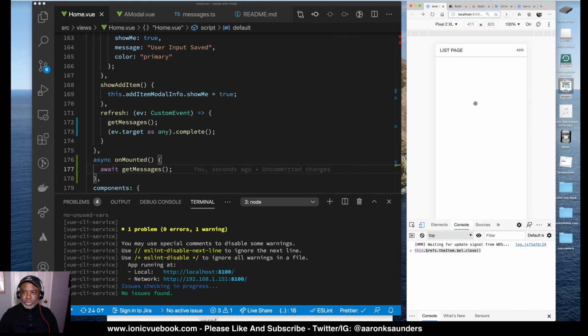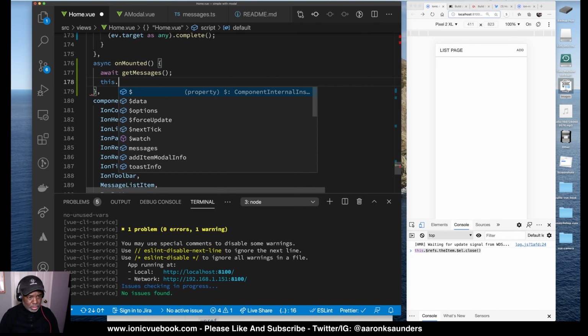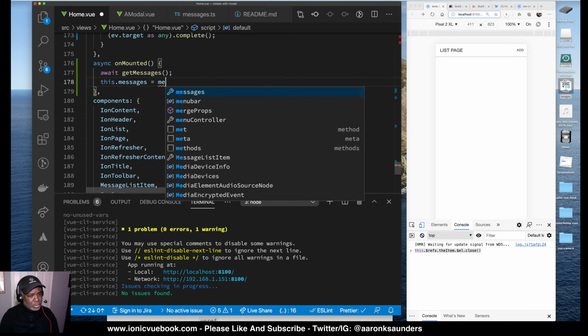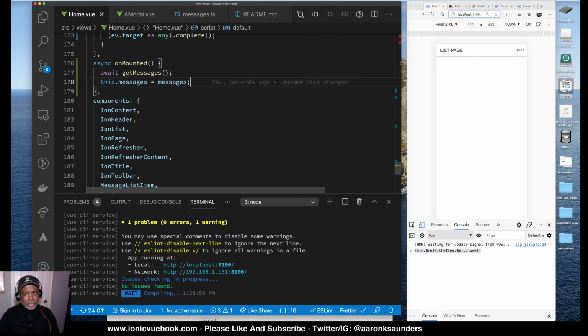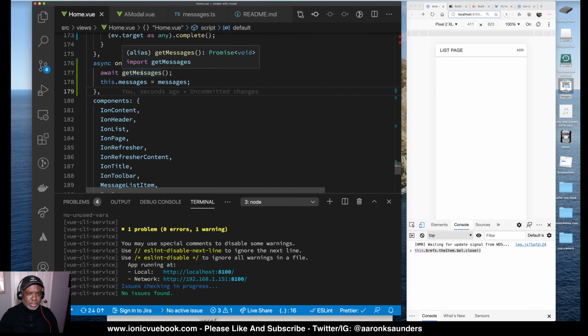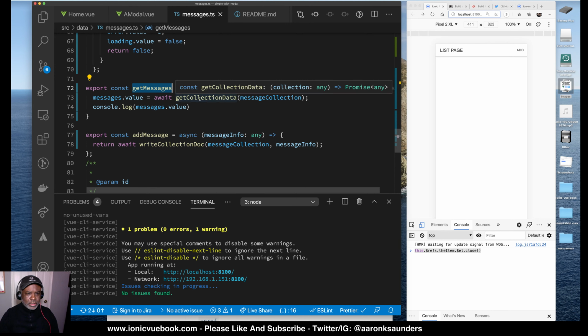So you can see now at startup, it's calling get messages. Then let's try this. Okay, why is this not working? Get messages sets the message value. Oh, it seems like, oh. So get messages, async, gets my data collection.